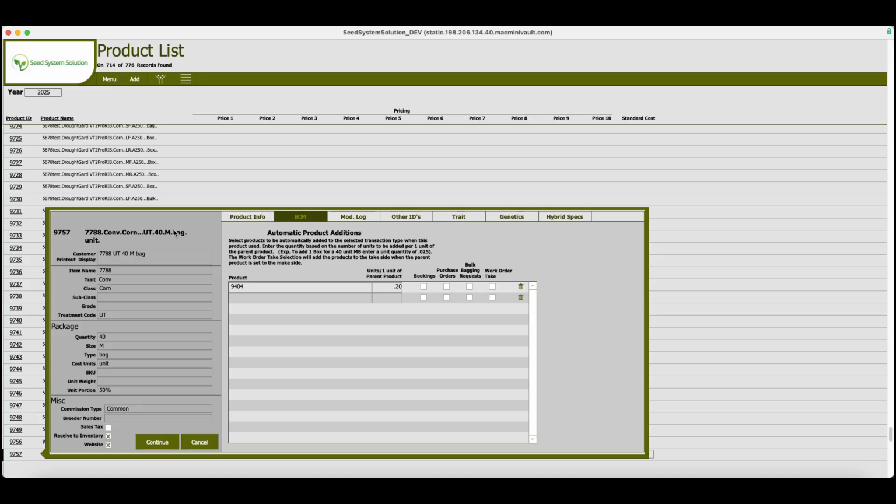When this product is added to a booking, it automatically adds that ratio of product as another line on the booking. For purchase orders, it would add that ratio of product as another line on the purchase order. For bulk bagging requests, when this product is added to a bulk bagging request, it automatically pulls that ratio of product as a refuge line to consume on that bagging request. You will still need to assign the inventory lot to pull from if it is an inventory product.